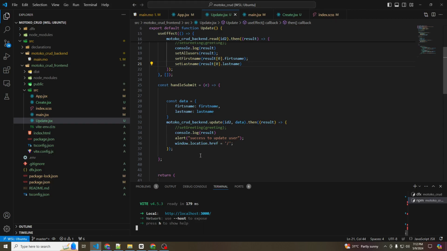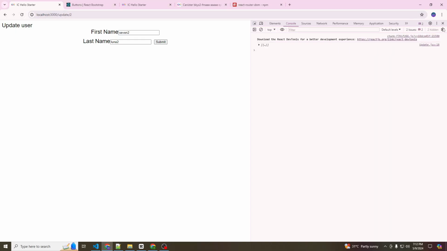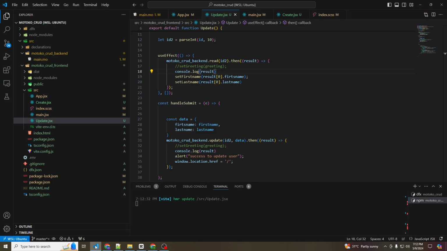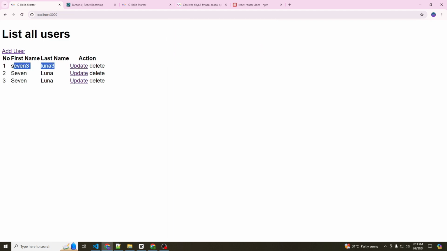All users not defined. Oh, this one. So we are successful to retrieve the data and then display it into our field. So we try to edit. Just put a 3, and then we try to submit. So we already succeeded to update the user. We try to click OK. So the 72 will change to 3.